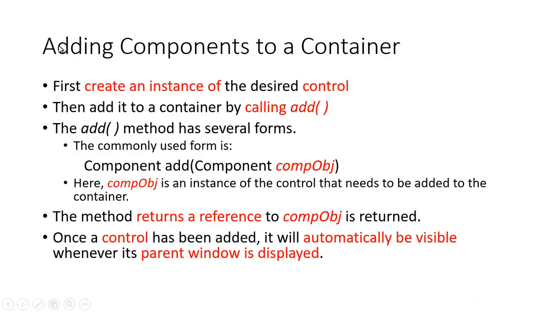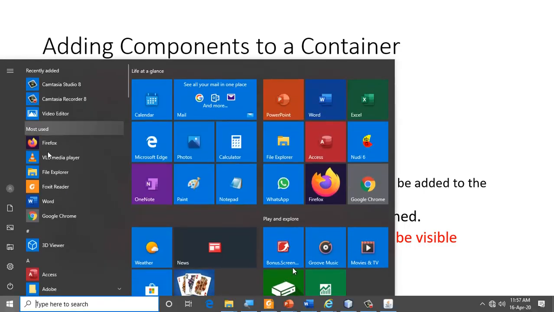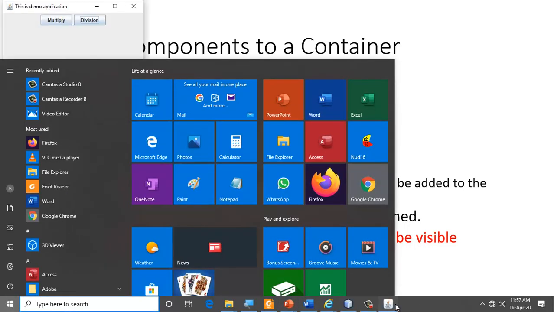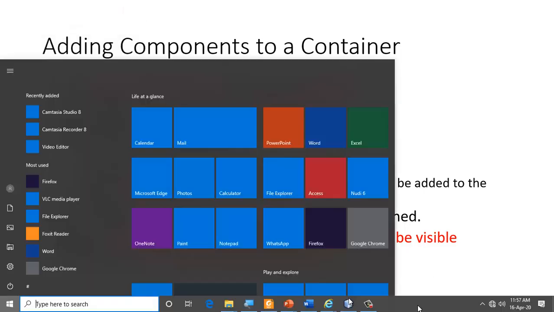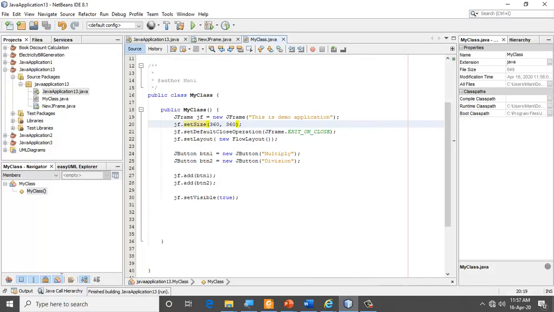So how do I add a component? First create an instance of the control, then call the add method and add the component. Now if you know how to add, how can I remove? The next question is, if I know how to add a component, is it possible for me to remove a component? The component that you have added, you can always remove it.